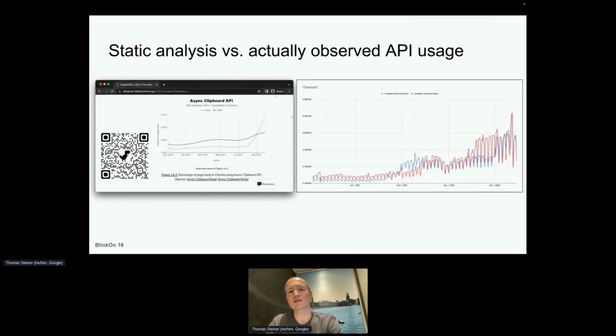I did this not just for one example, I did this for several, but just for you to get a quick overview, these are the two methodologies that we have for looking at data about Project Fugu API adoption.